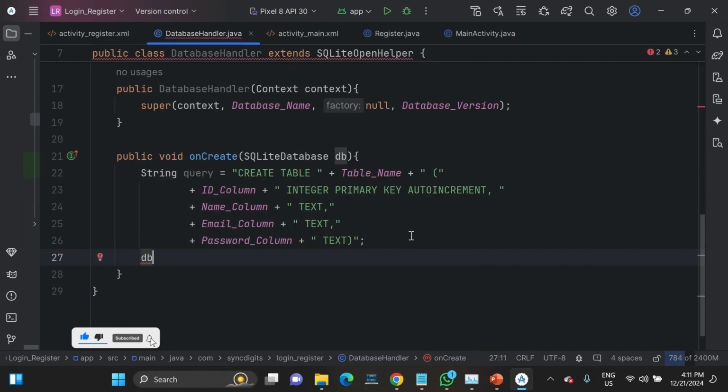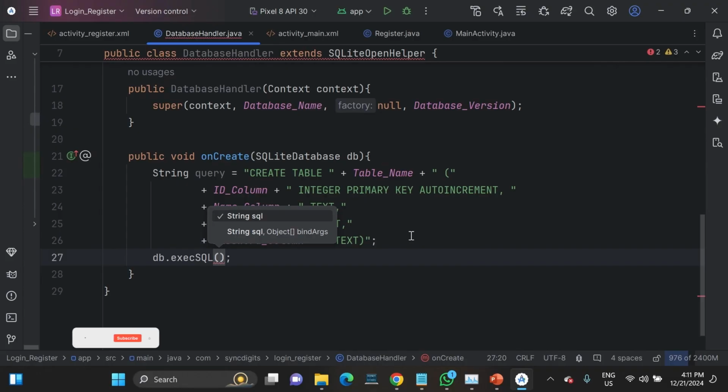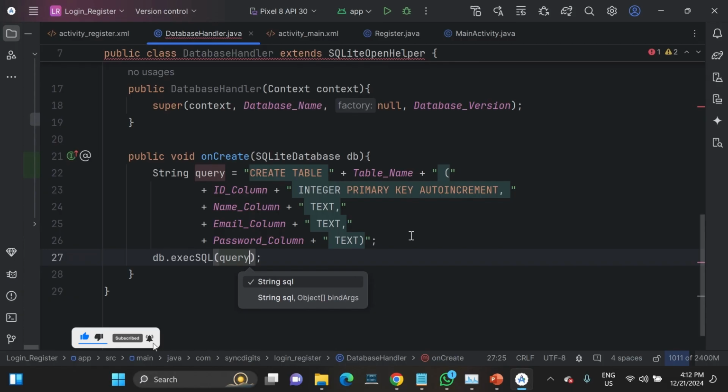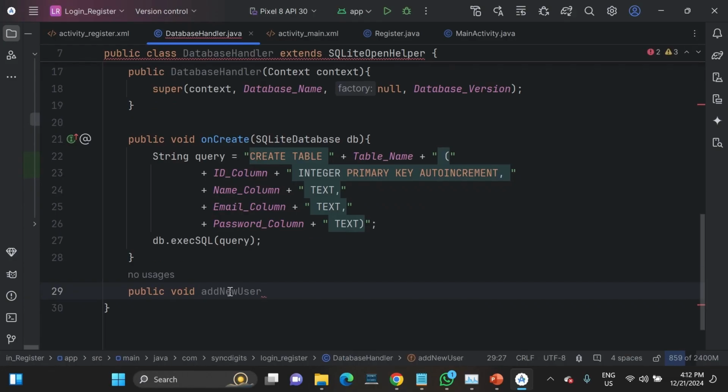Then we now say db.execSQL(query). Note that we created the query at line 22, string query equals create table, just like we normally create a table in SQL, if you have done anything that has to do with SQL before. Once we have done that, we now say public void addUser, then string.